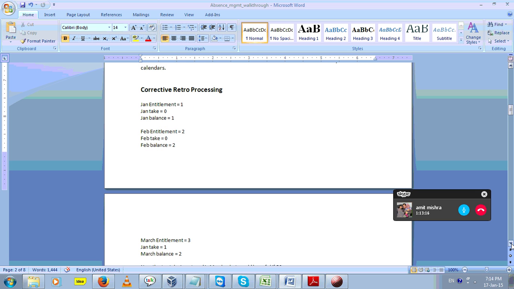Okay, so this was the retro processing. Now forwarding retro. As I told you, this forwarding retro is not applicable in absence management. It is relevant to the payroll module, but since I mentioned it, I'll explain it. If we take the same example, and it is a forwarding retro method, then how will the system process it if a person has taken 1 day of leave for the month of January?